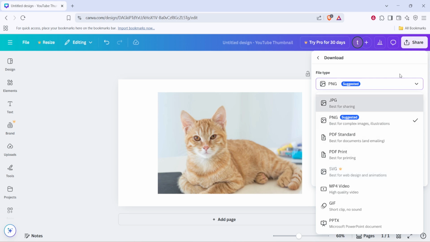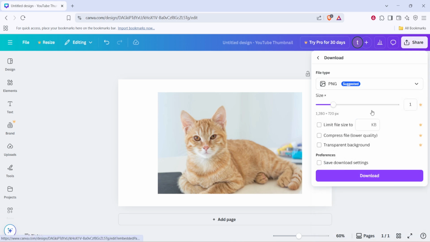Once you've selected the SVG format, you're almost done. After confirming that SVG is now selected as your preferred download format, the final step is to hit the download button. This will start the process of converting your file and downloading it to your device as an SVG. And there you have it. Your design is now ready in SVG format, perfect for any project that requires a scalable vector file.